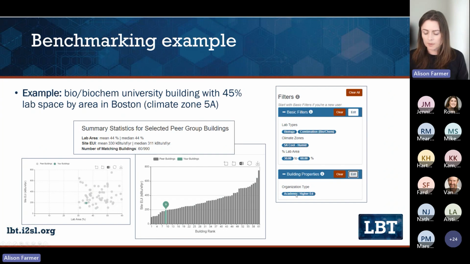I also selected here the academic higher ed filter. And then you can see we've cut the peer group down from 990 to 60 buildings that meet those criteria. We can look at some of the charts and see that this particular fictional building actually performs pretty well. It's 9th lowest in energy consumption out of those 60 buildings in its peer group. You can also see this in the scatter plot, where the building, which has 45% lab space by area, also sits near the bottom of the distribution.